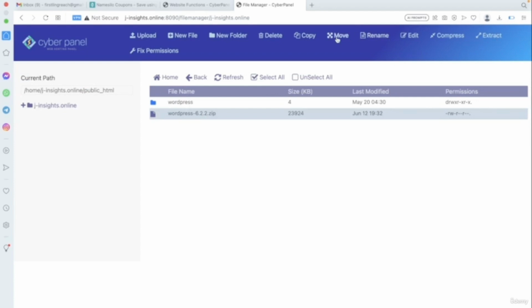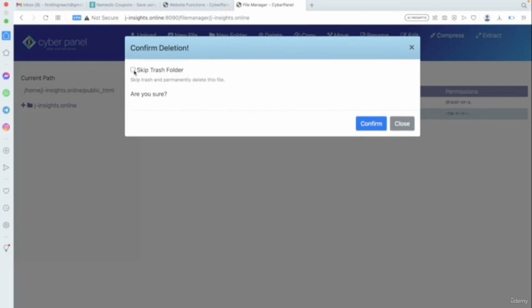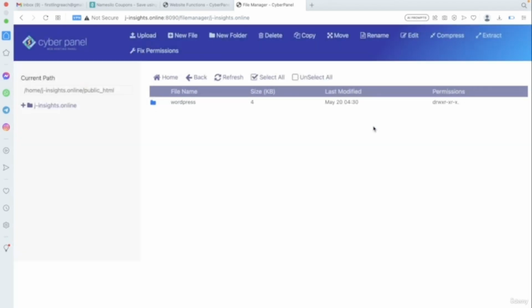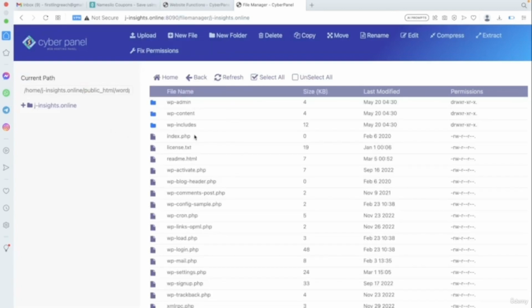Just click on it right now. Then come to delete. We want to delete this. Then make sure that you click on this keep trashing so that you'll be able to skip all trashes. All right. Then click on this. You've deleted the zip file. All right. Then if you open this now, you're going to see all the WordPress files. These are the content of your WordPress files.